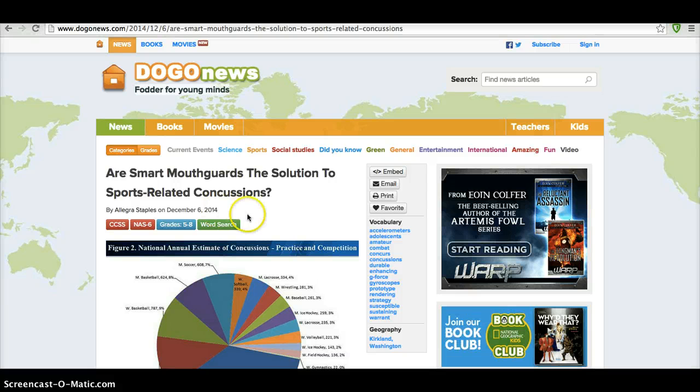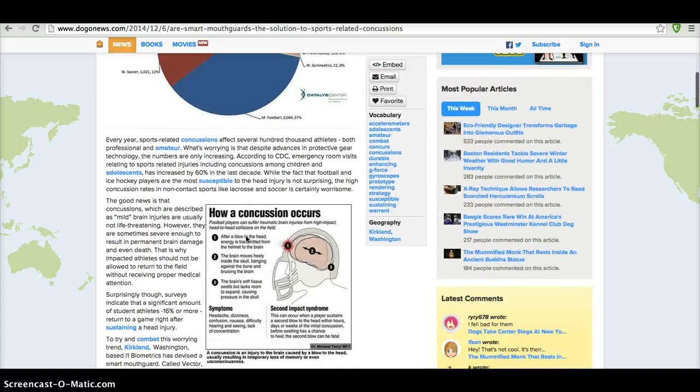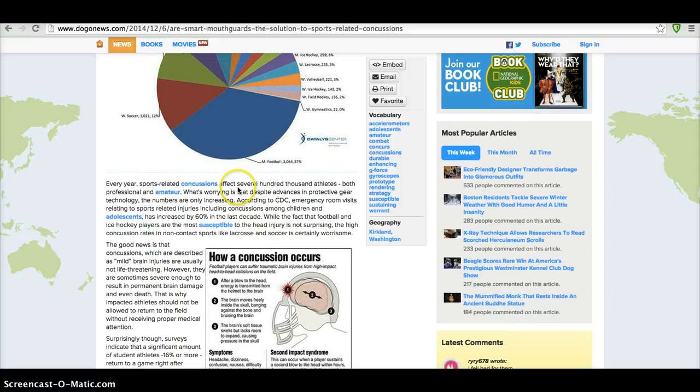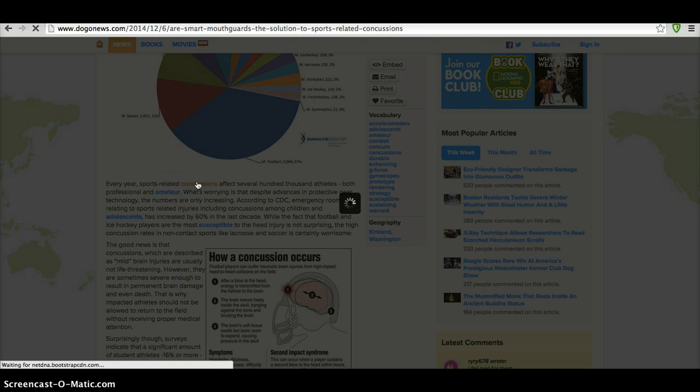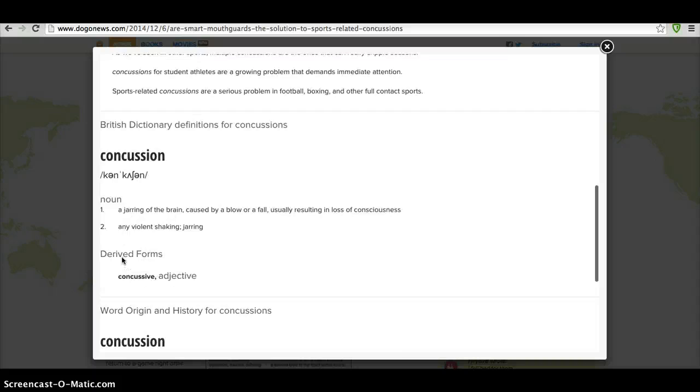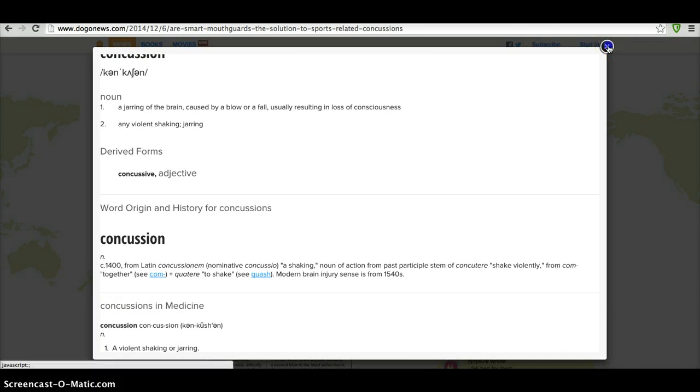After we've clicked on the article, it brings up the article itself. If you look through it, it's got some good information here. It's got graphs. It's got an article here. What I like is it has the words here in blue, and you can click on them, and after it loads, it'll bring up how you say the word, that it's a noun, the origin, all kinds of great information on the word alone. So that's great for the kids to learn.